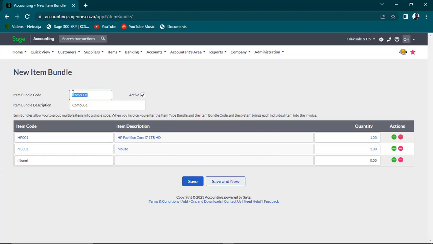So this time around, I'm doing a computer bundle. I want to do an Easter computer package: buy one, get one free. Something like that. So I say computer bundle. The first one is the HP itself, and then the free item that will come with it is the mouse. Okay, so I'll click on save.